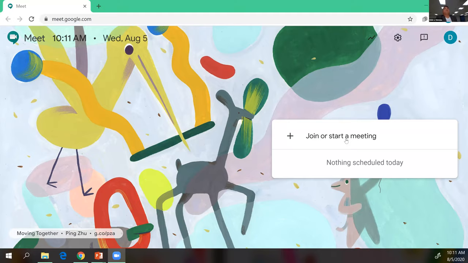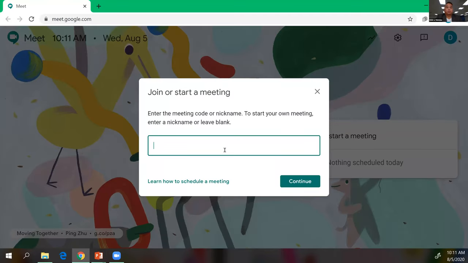So it's really simple, click and join a meeting. We just put Jamboard. You can also put a meeting code here if you wanted to. More secure. Okay, click on this.